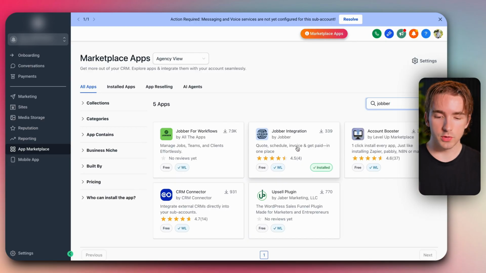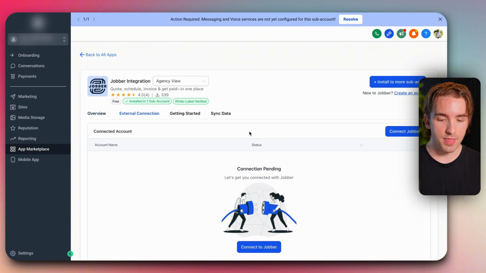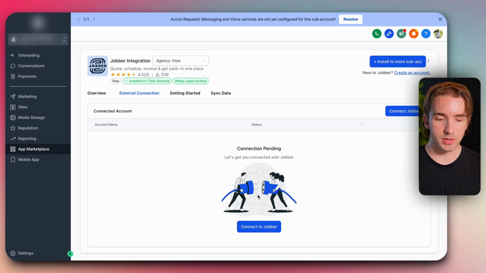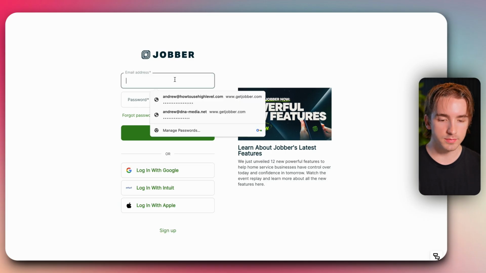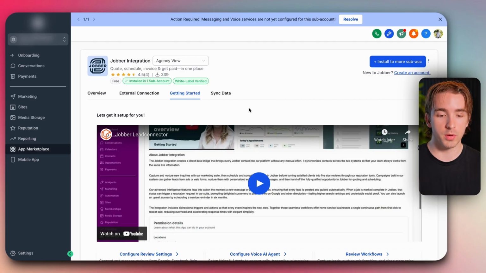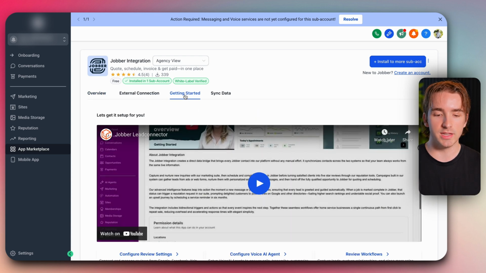So on the sub account level, you can of course find the app now that it is installed for this sub account. And then what you need to do is connect your Jobber here under external connection by clicking connect to Jobber. Then this will bring you over to your Jobber account where you can log in and then connect your account. Now, once your Jobber account is connected for your customers, either your customers can get started with all the different automations and the different things included in the snapshot, or you can walk them through it as well. But regardless, you'll be able to see all the information here on the sub account level for the Jobber integration overview under the getting started page.